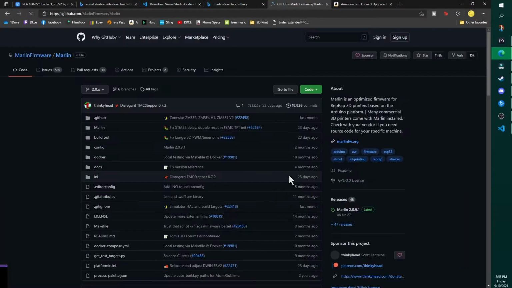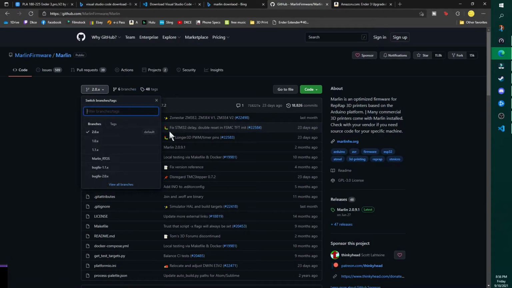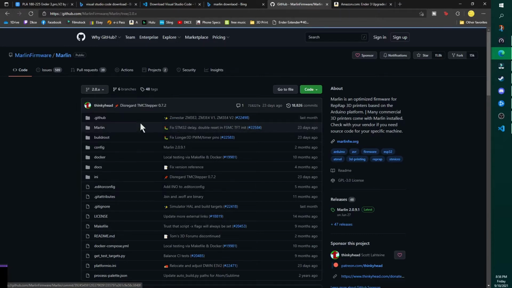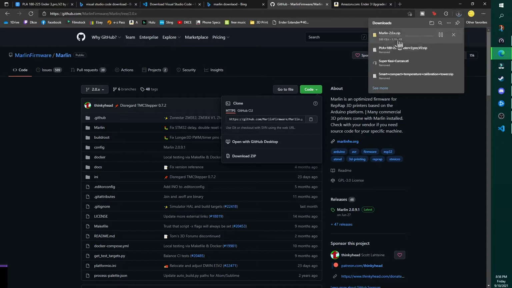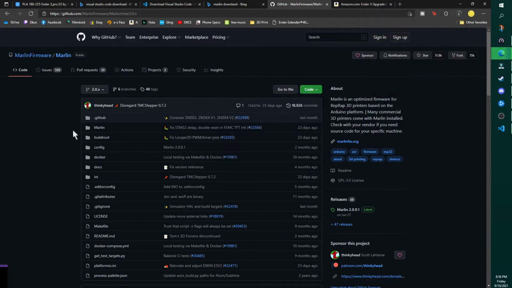It should look like this. You're going to want to click on 2.0.2. Down here, it's going to have bugs. It's going to have problems. You may hit print on your printer and it may not even print. So you're going to want the 2.0 code, and then download zip. Now it's going to show it downloading up there.